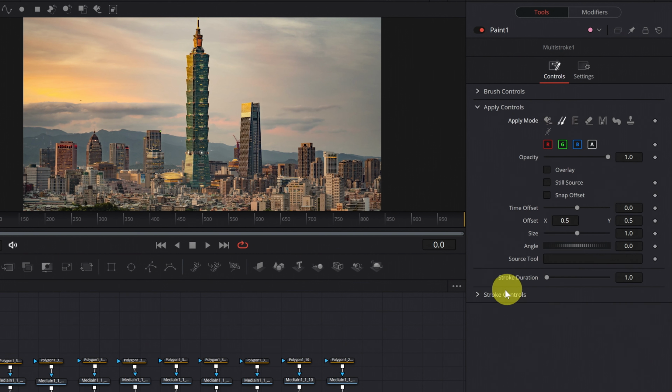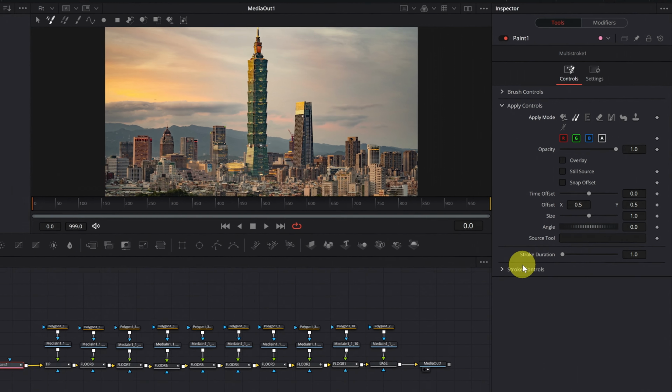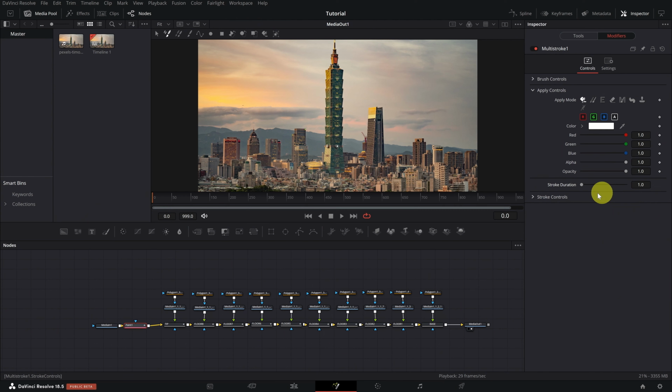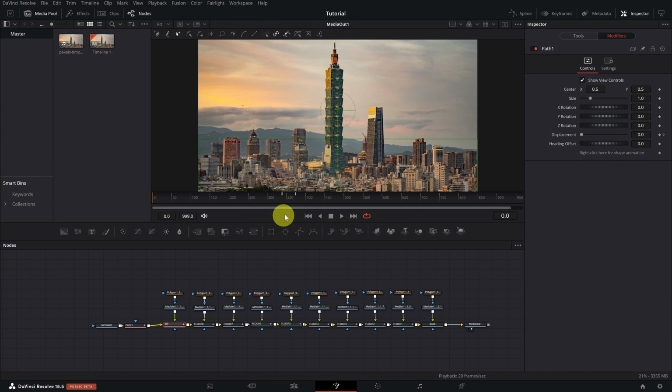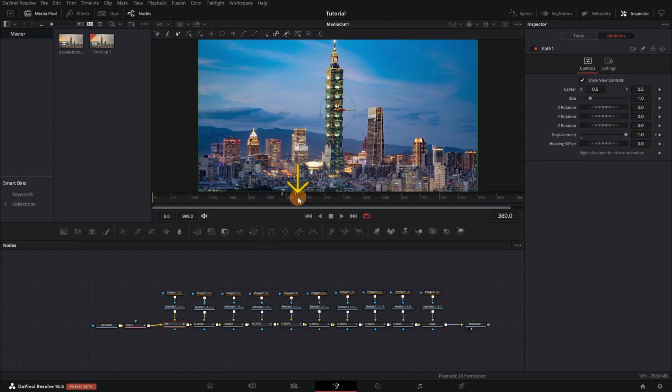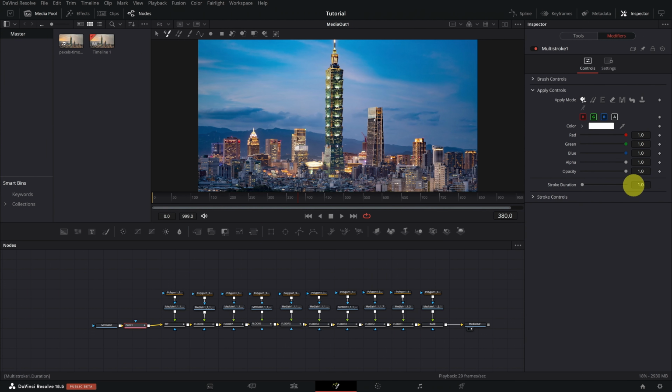Something very important to bear in mind is this option of stroke duration. In this option, we should enter the last frame of our animation, which is the frame where the last part of the building with the antenna finishes moving. In my case, the animation ends at frame 380. So I will enter 380 in the stroke duration option.